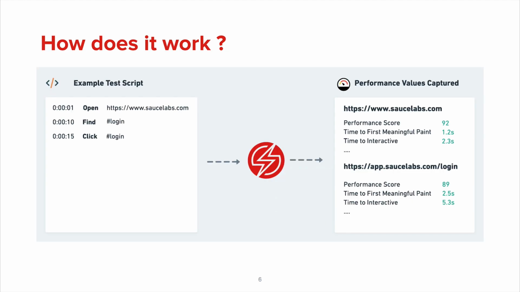So how does it actually work? Whenever you execute tests on Sauce Labs and enable performance for that test, we look at each individual page load event that occurs during the test execution process, start capturing tracing information, process that tracing data, and turn that into metrics.